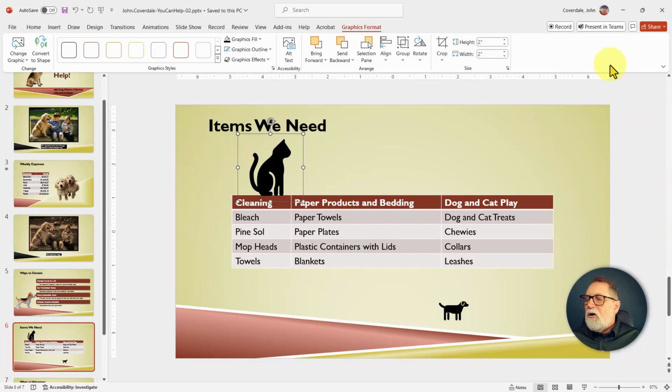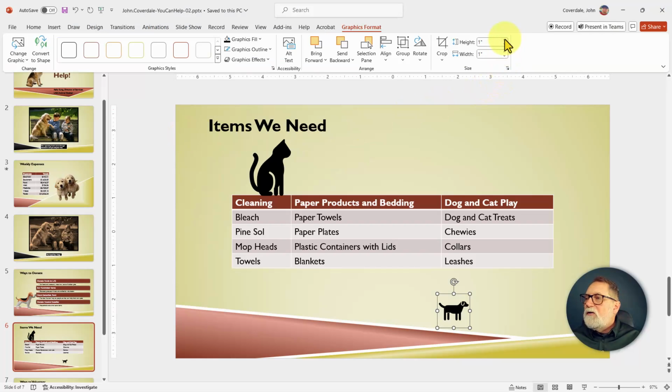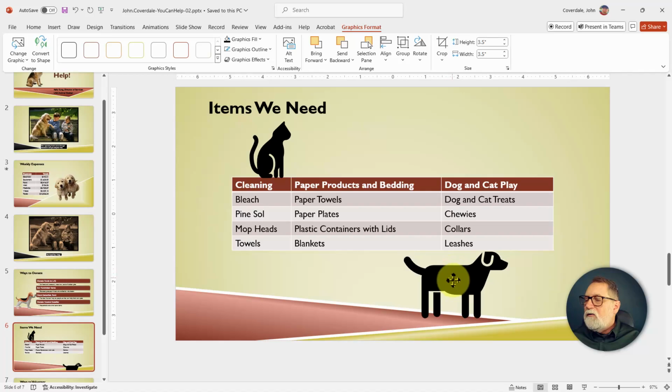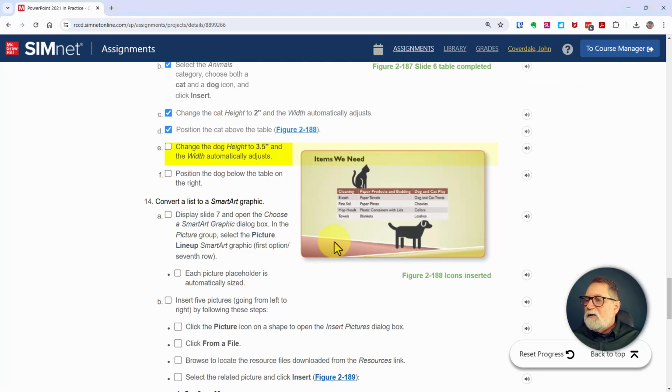I'm going to click the dog one time, make sure that the wireframe is around the dog. The dog needs to be 3.5 inches tall, so I'll go ahead and change his height, 3.5, enter. And now I'll grab the dog and put him to where he's kind of standing on these shapes right there. Is that about right? I think that's pretty good.